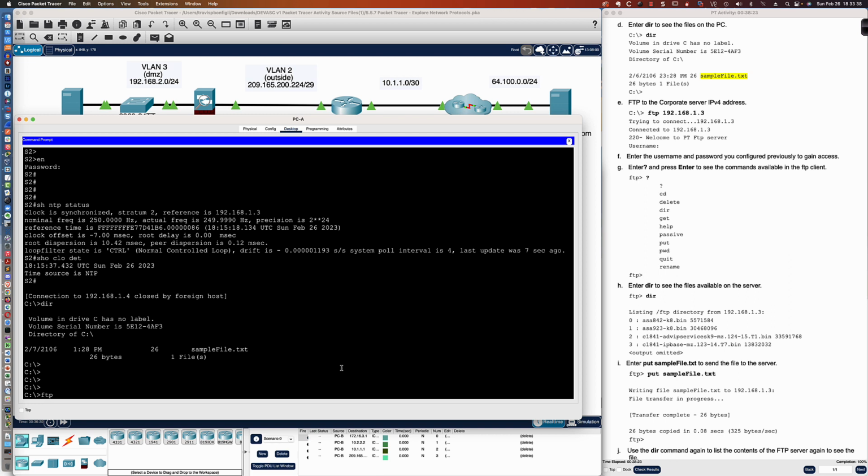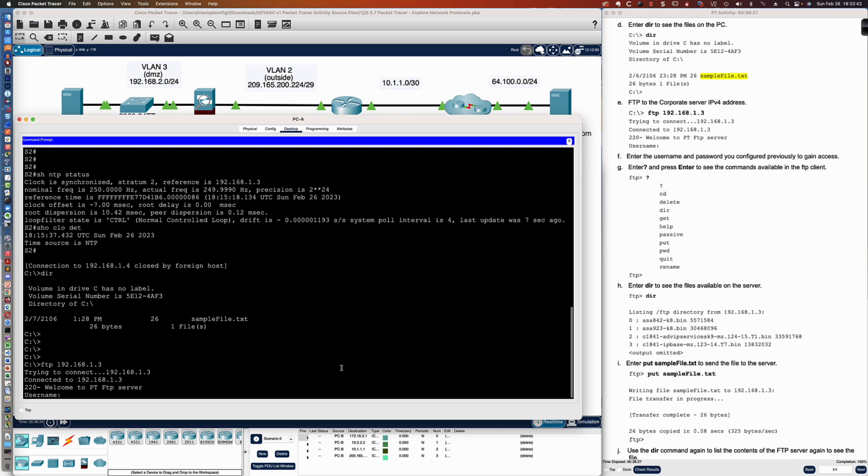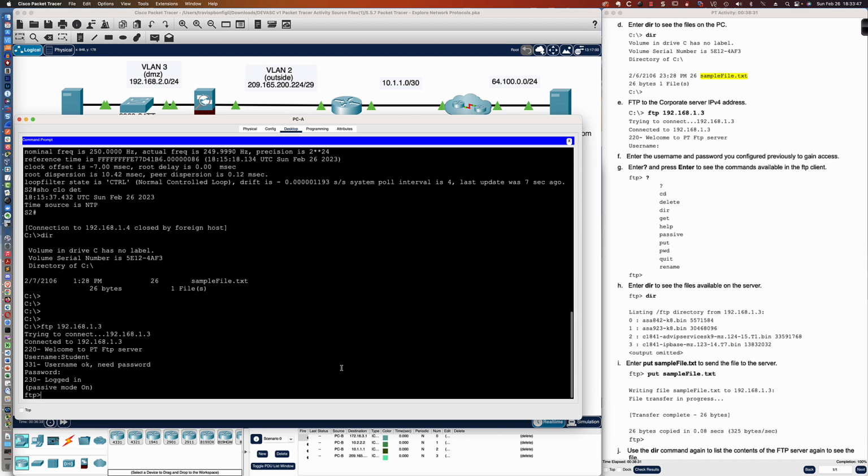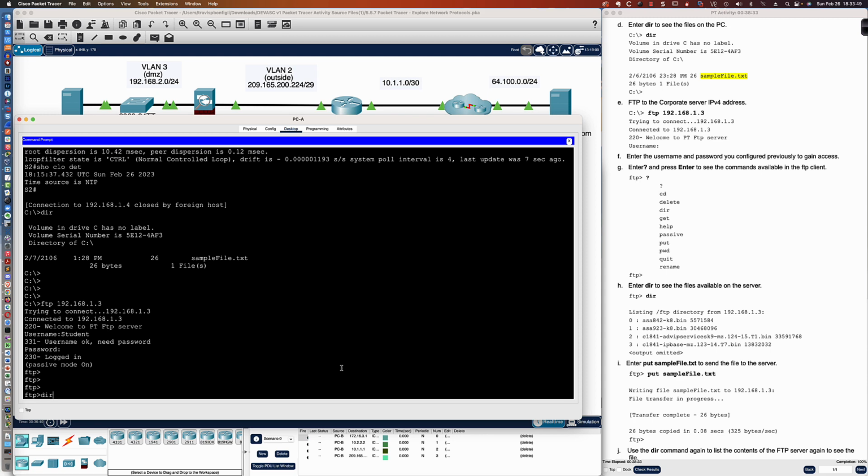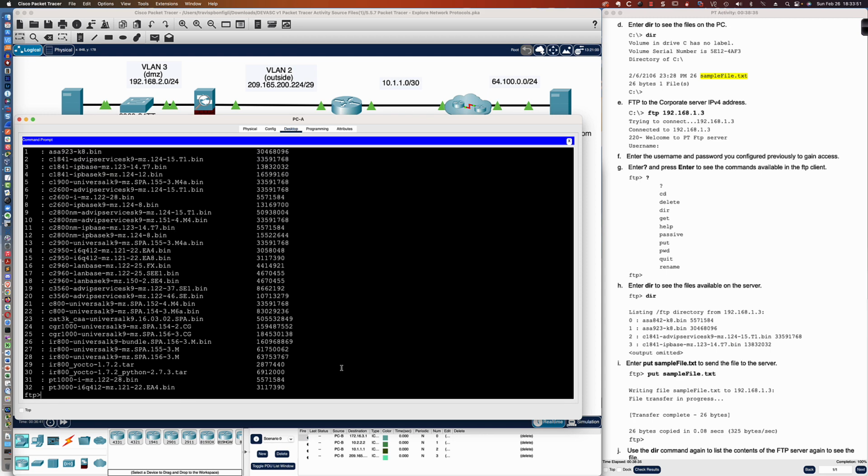Well, how do we do that? Well, we FTP to 192.168.1.3. The username was student, and the password was class. And here we are, right? So now if I say dir, this is me listing all of the files that are on the FTP server. And you can see tons of iOS images.